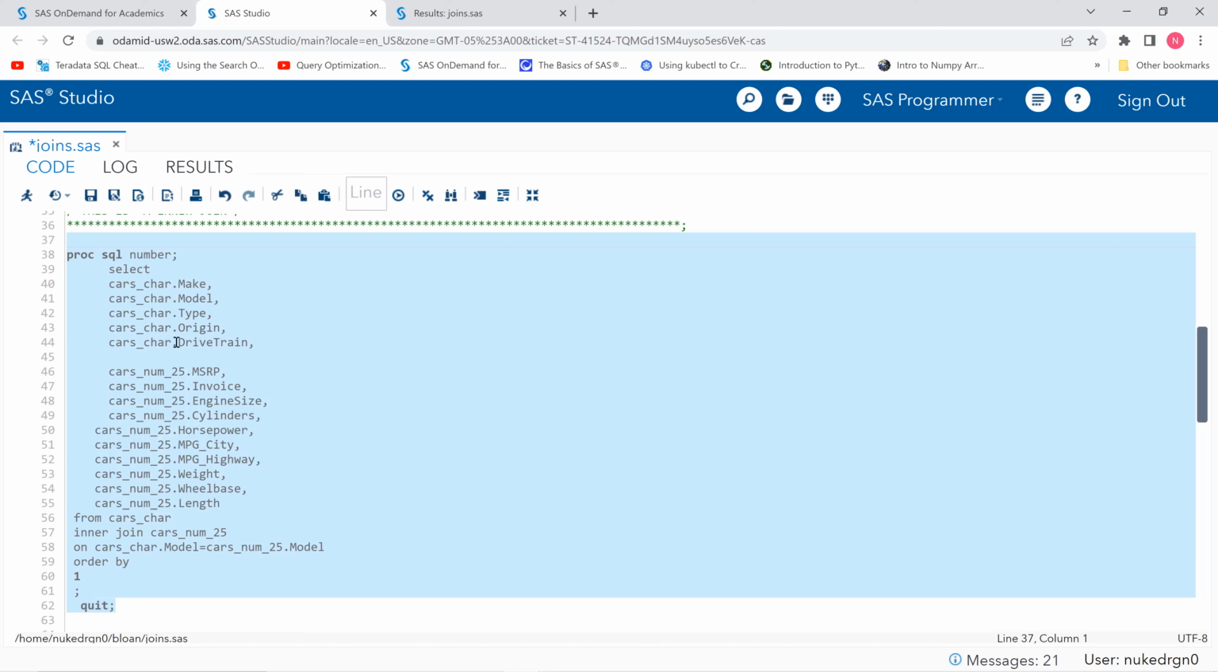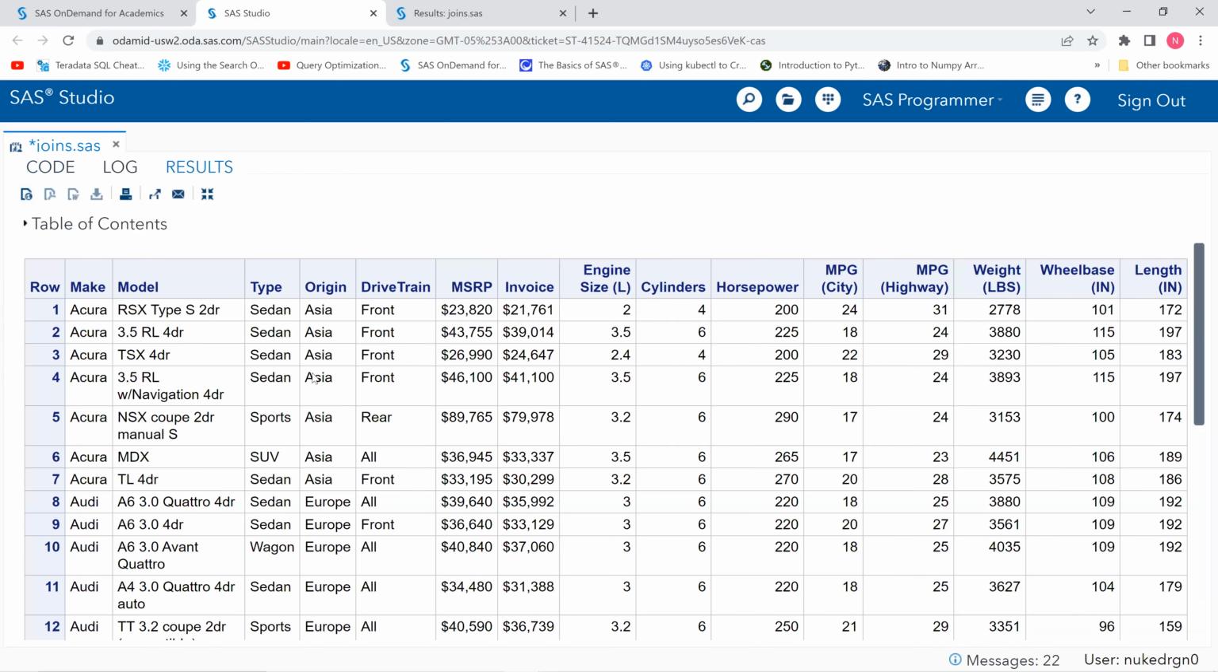So what happens is the inner join brings in the smallest table. Which is the smallest table here? The smallest table is the one which has 25 observations. The cars character has all the 428 observations. And when I run these two, this is what happens. Look at the data set. It's only 25.